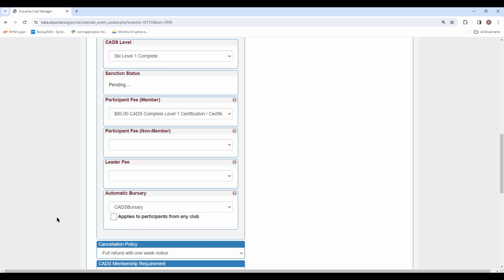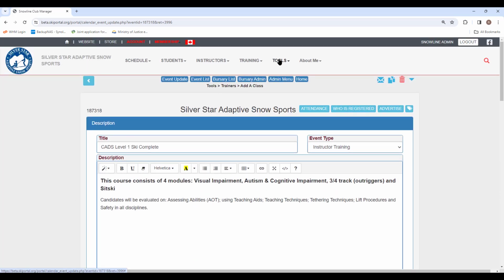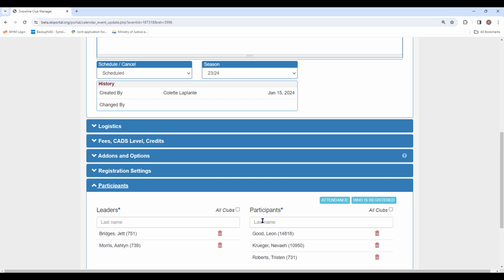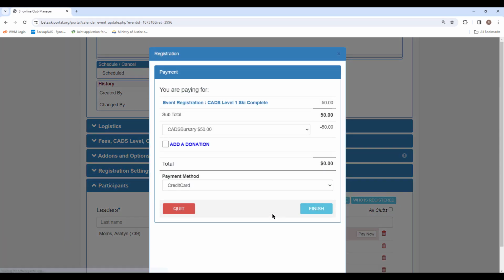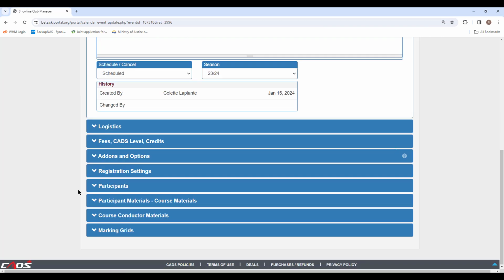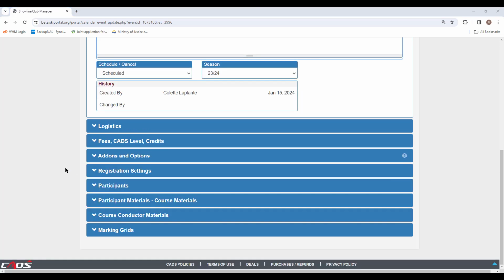Let's take a quick look and see what happens if we drop somebody onto that event. I'm going to put Jet on my course. There's Jet. I'm registering him instead of him registering for himself, but the result is the same. So it's $50 cost, $50 bursary, net zero, and that's done. Jet's on there and he's paid.